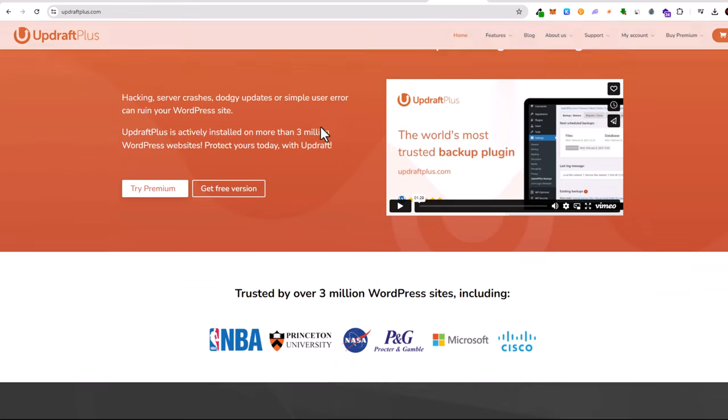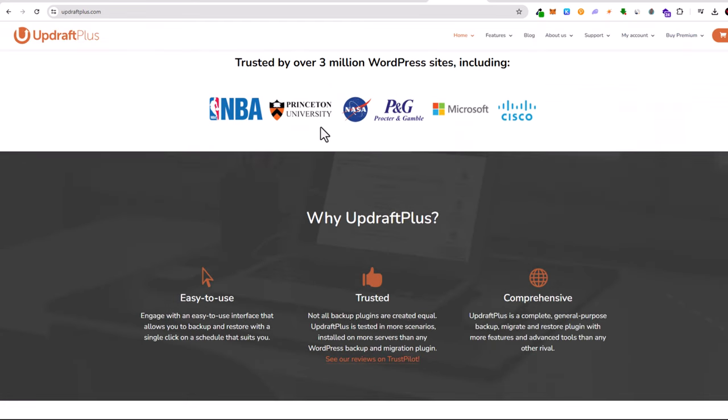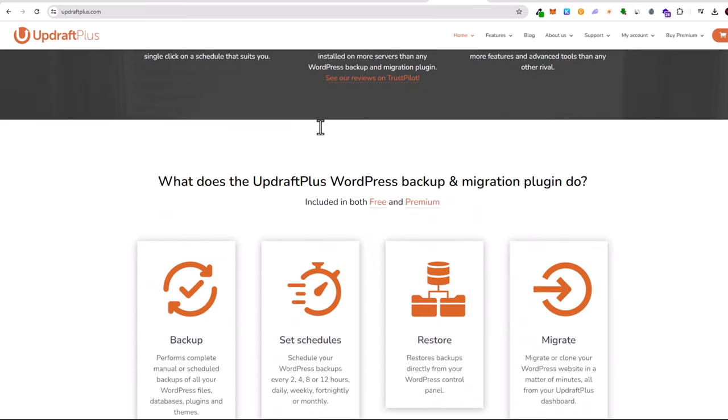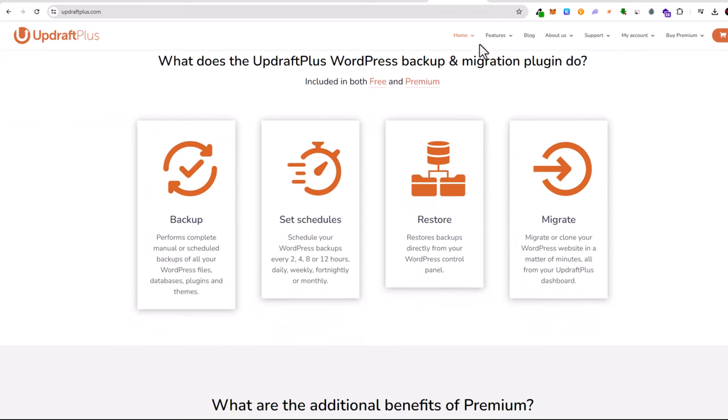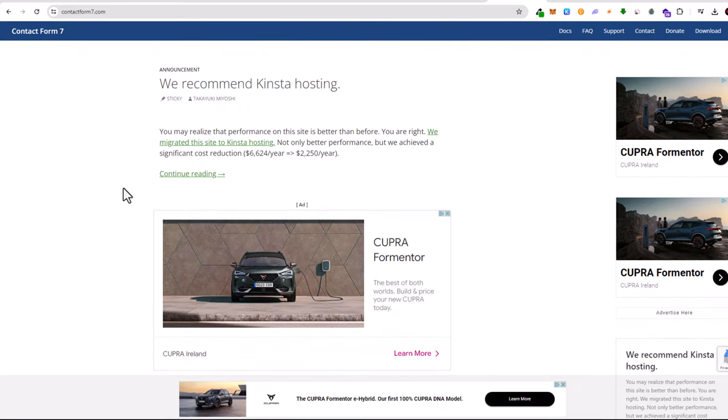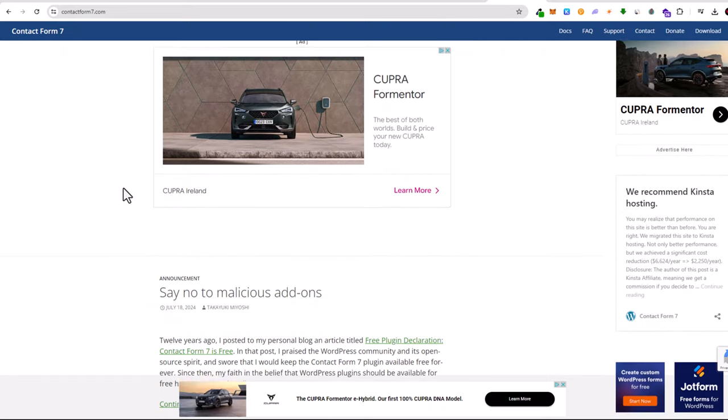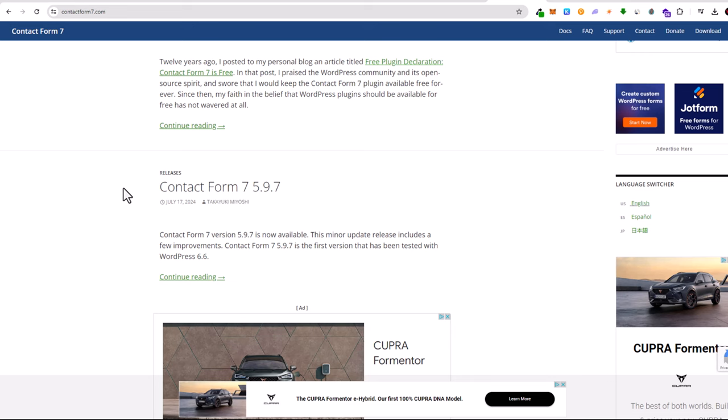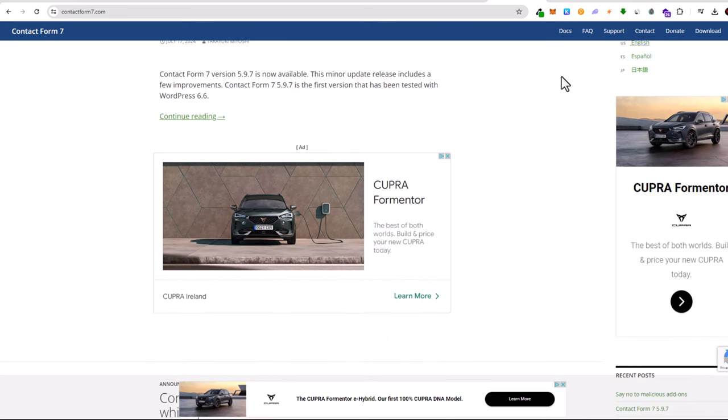Updraft Plus. Updraft Plus simplifies the backup and restoration process, ensuring your website's data is secure and can be easily recovered if needed. Contact Form 7. Contact Form 7 is a flexible and user-friendly plugin for creating and managing contact forms on your WordPress site.